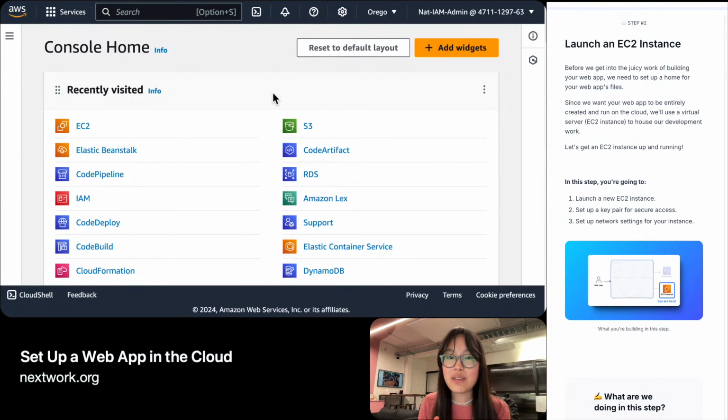You might find the EC2 instance to be quite a tricky concept to learn at first, but I promise you that the more you interact with EC2 instances, the more you'll be like, oh, I definitely get it. I definitely get what it means.